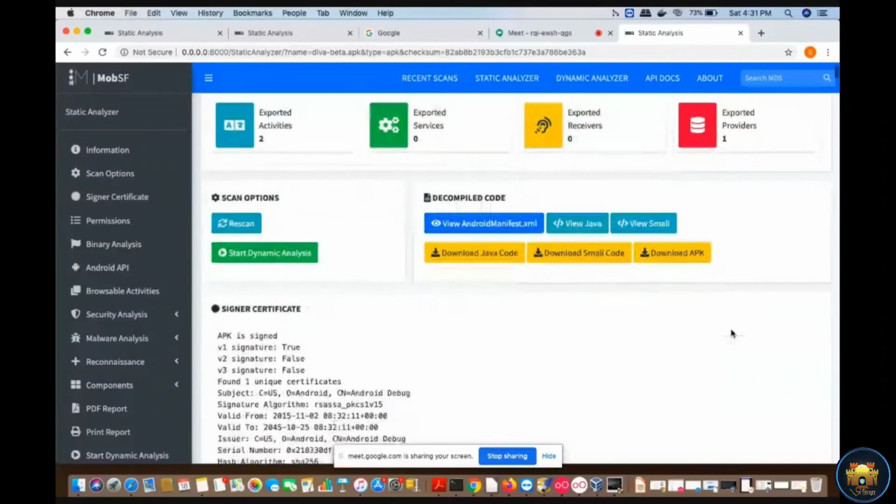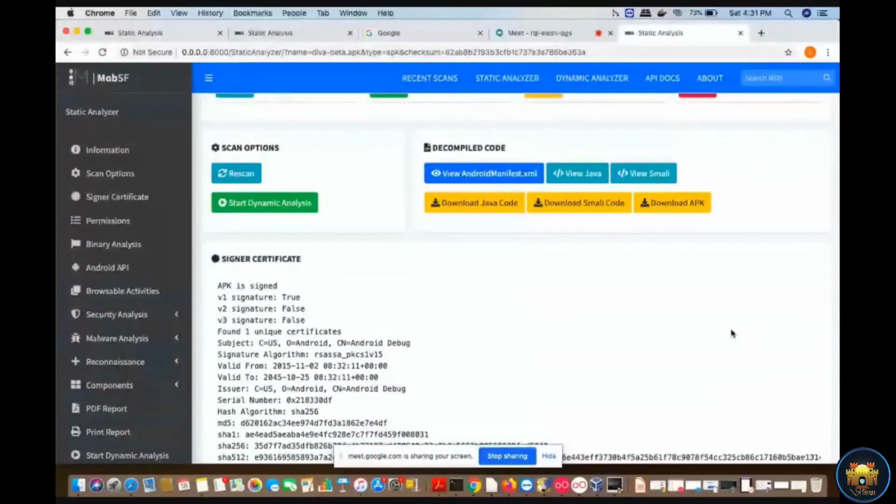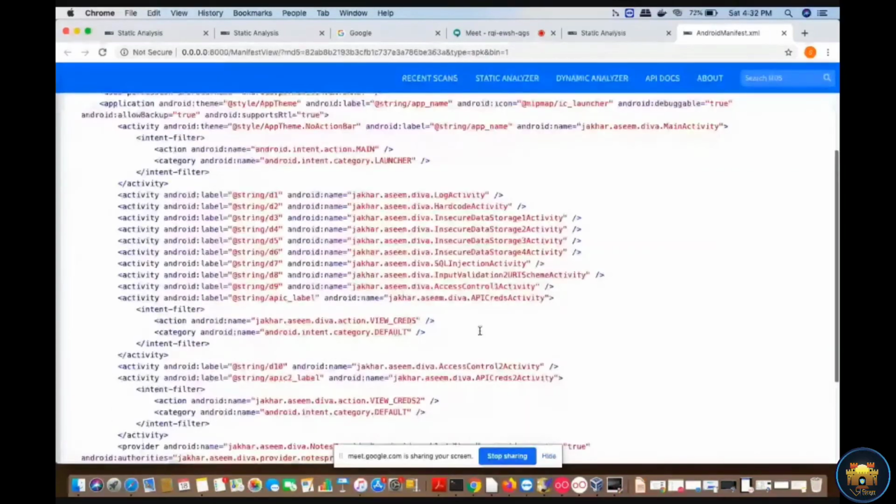If you go down, you can see that while we did the static analysis manually, we executed a few tools like dex2jar, jd-gui, apktool. In MobSF, in a fraction of seconds, you can get all this decompiled code here. Like if I click on view AndroidManifest.xml, you can see all the manifest.xml file is available here.